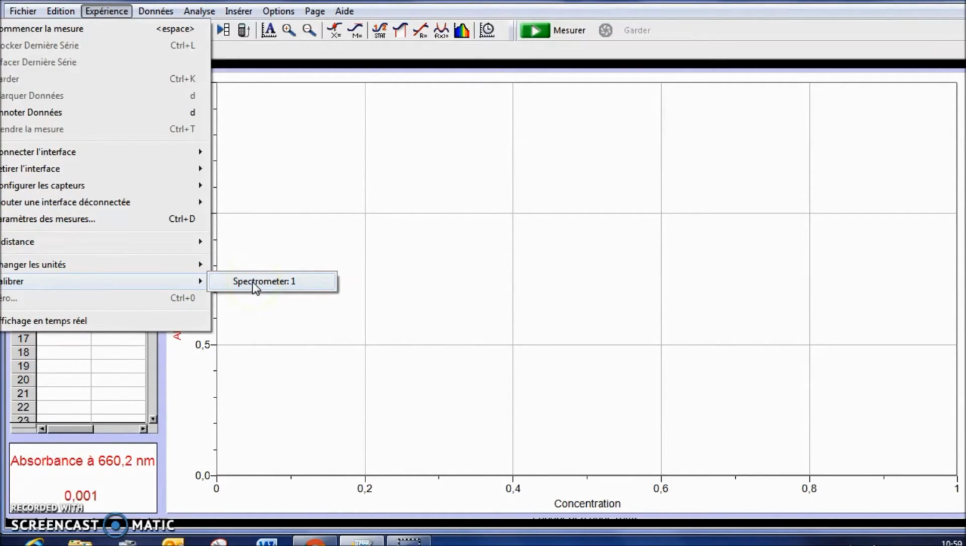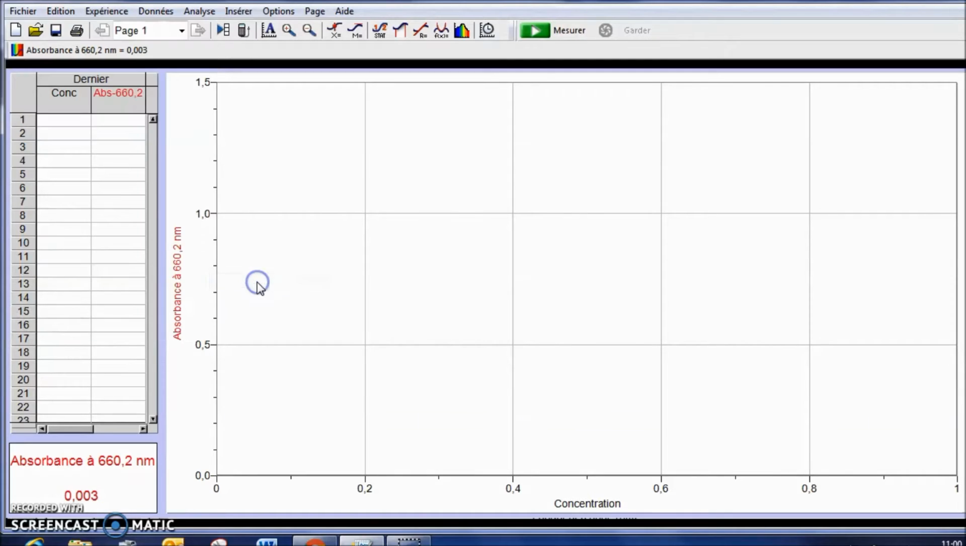Now, before you do that, you have to put the neutral, the growing medium solution, into the cuvette, and I'm going to show you in about 5 seconds how to do that. But once the cuvette is filled with the growing medium, which is the neutral, you're going to calibrate, okay? And then you should be ready to take your measurement.